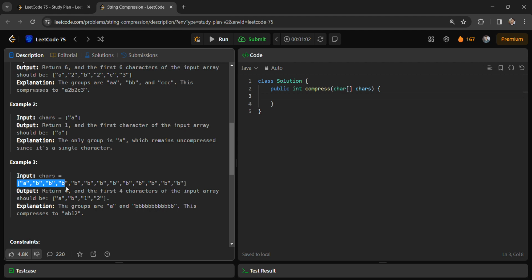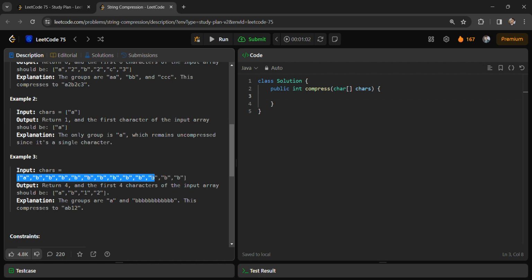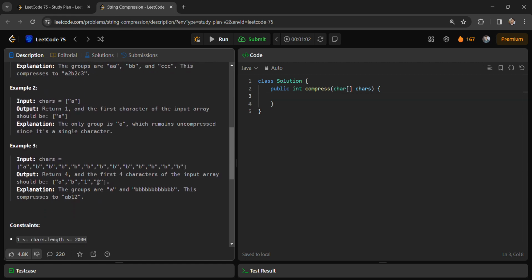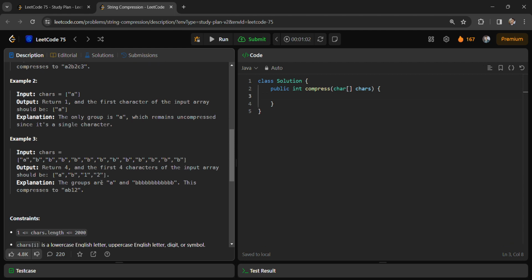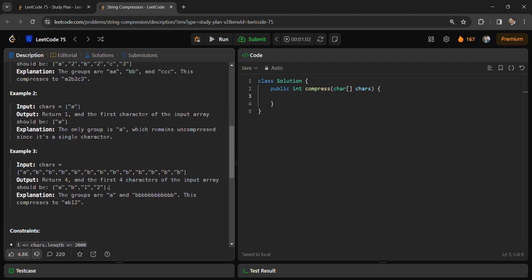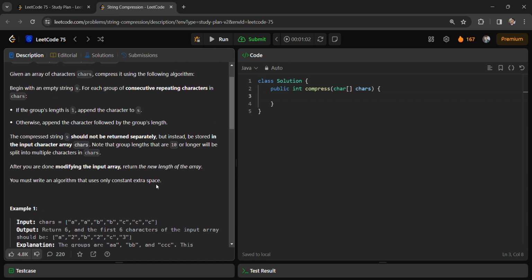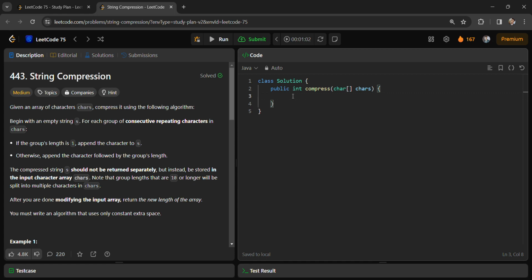If the length of occurrence is more than 9, in this case it is 12, we have to add the digits into the array individually. We cannot add them as the same string, so we have to separate them. So yeah, it's easy, and just return the length of the resultant array, which is 4. So let's dive into the problem and solve it, and after that we will do the dry run of this code to understand it much better.